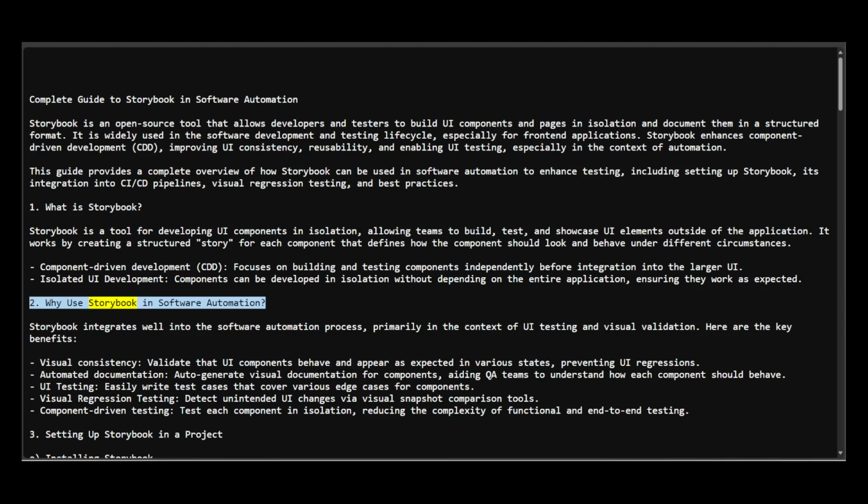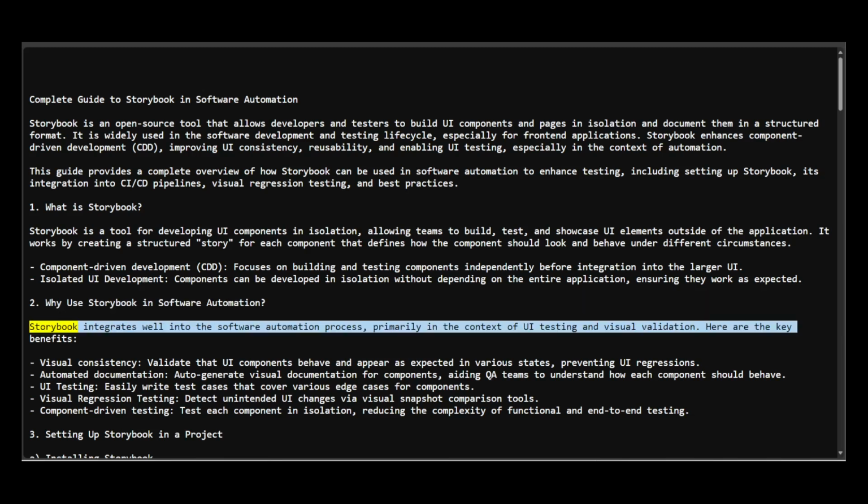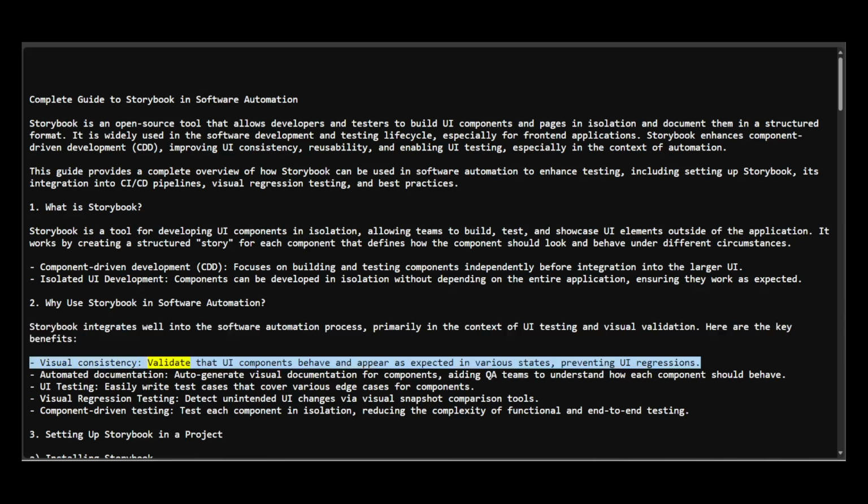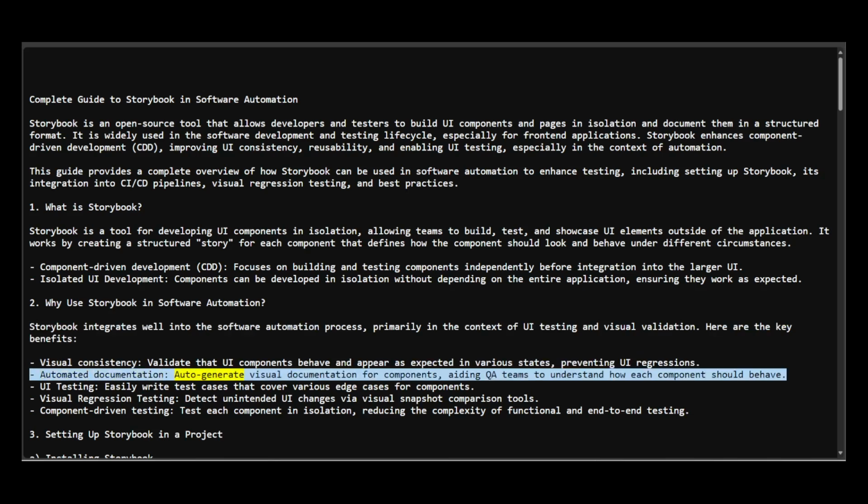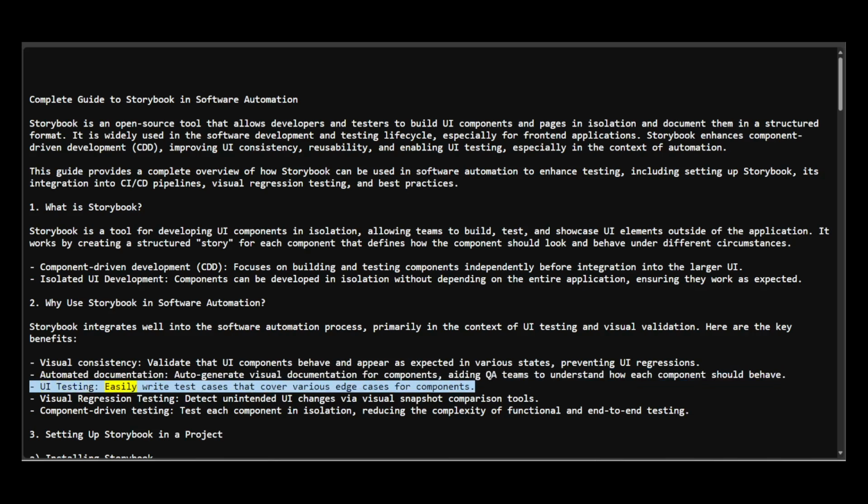2. Why use Storybook in software automation? Storybook integrates well into the software automation process, primarily in the context of UI testing and visual validation. Here are the key benefits. Visual consistency: validate that UI components behave and appear as expected in various states, preventing UI regressions. Automated documentation: auto-generate visual documentation for components, aiding QA teams to understand how each component should behave. UI testing: easily write test cases that cover various edge cases for components.